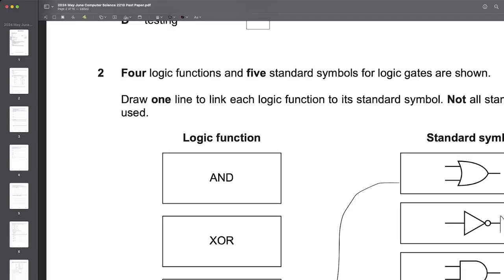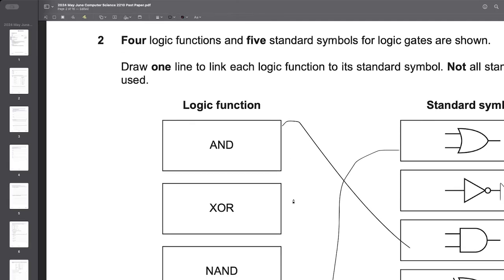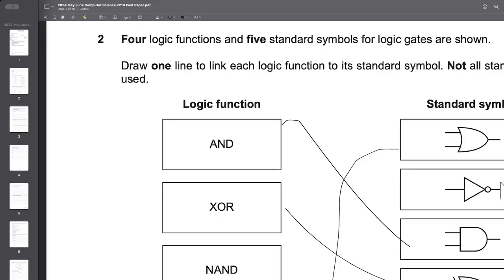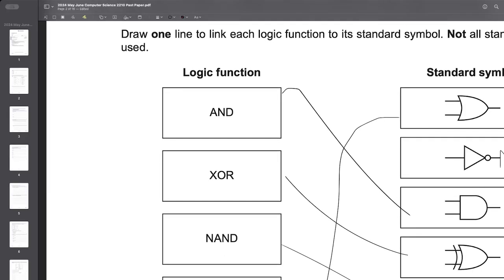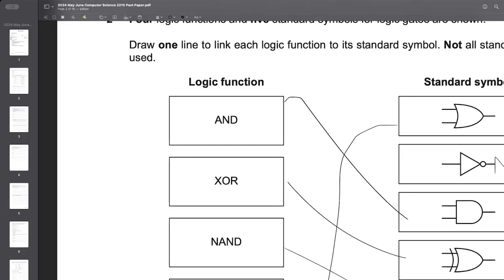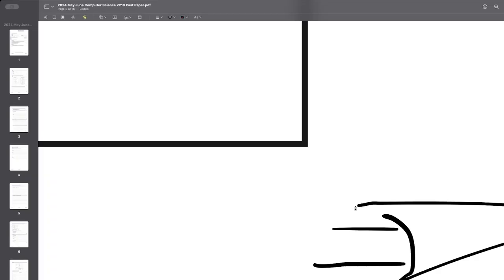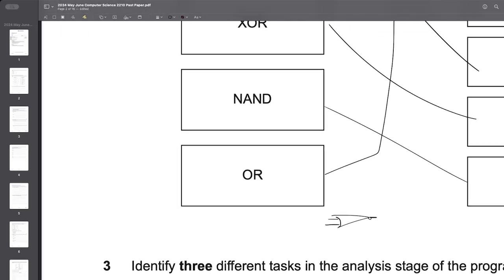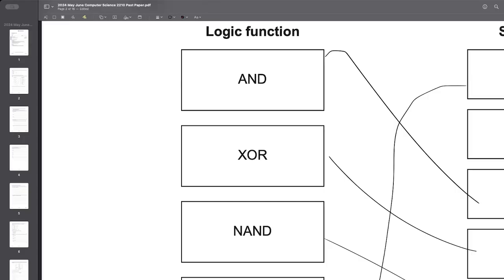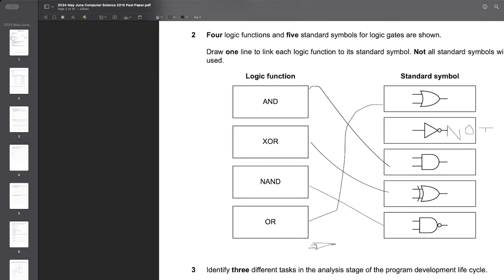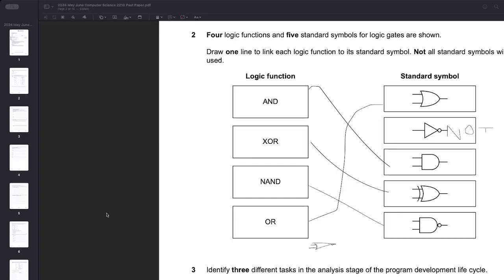The next thing that we have is an AND gate. Then we have an XOR gate, and then we have a NAND gate. There's also the NOR gate, which looks something like this. So remember this: this is what a NOR gate looks like, with a dot at the end. I think that's all of them. All right, so that's the first 4 or 5 marks.